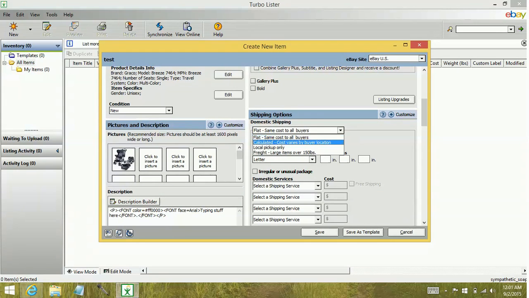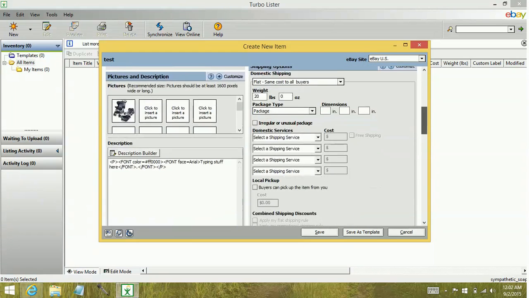And then you can go to your shipping information. Just like on eBay, you have flat, calculated, local pickup, freight. You can put your weight in if you want. You choose your various package types. So let's just say 20 pounds because we have a stroller. It's always best to put in, even if it's a 0, just put your zeros in. If it's in a regular or unusual package, click that.